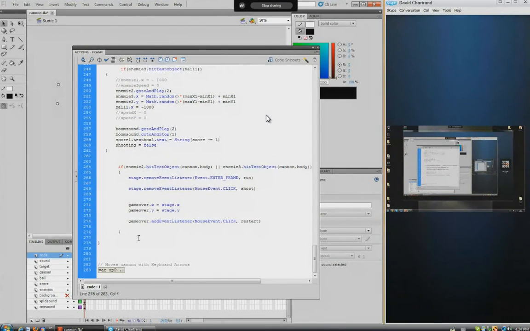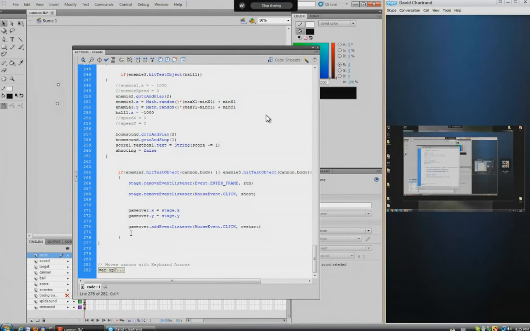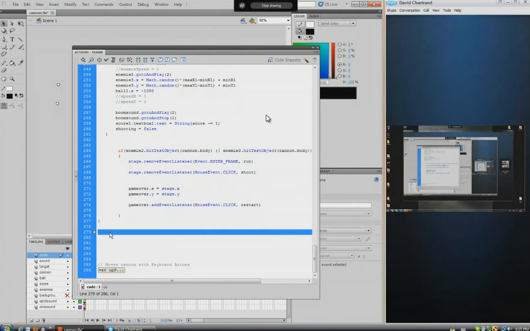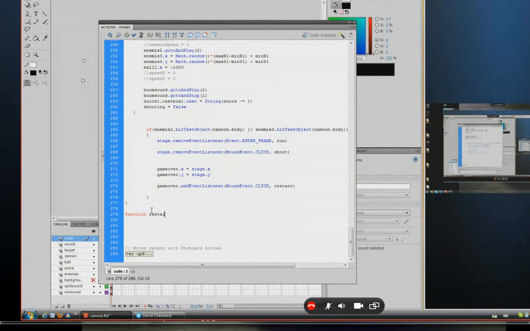Is there a way to quickly get rid of blank spaces? I don't know. I don't think so. Just do backspace. Yeah. Okay, so function restart.